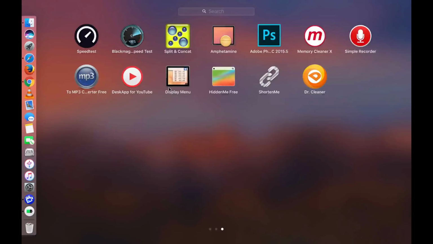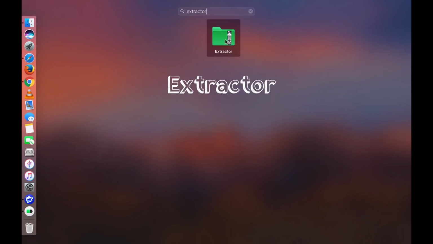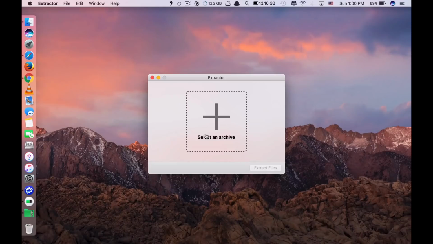Last but not least, app number 10. It is called Extractor. What this app does is it allows you to extract almost all kinds of archive files like RAR or zip or 7Z or gzip. This app is like the Unarchiver app.